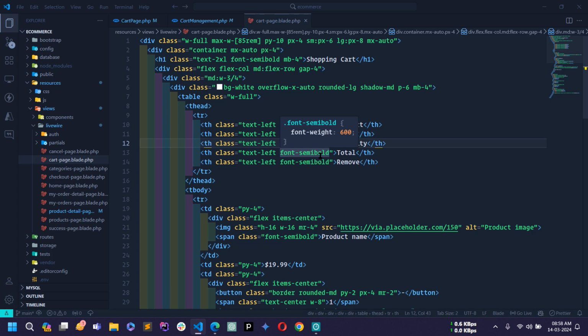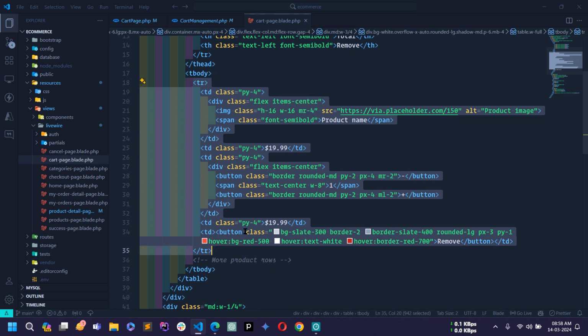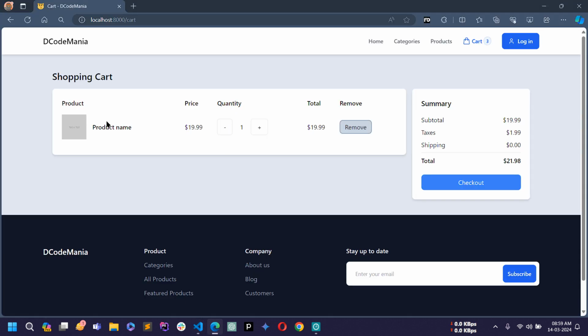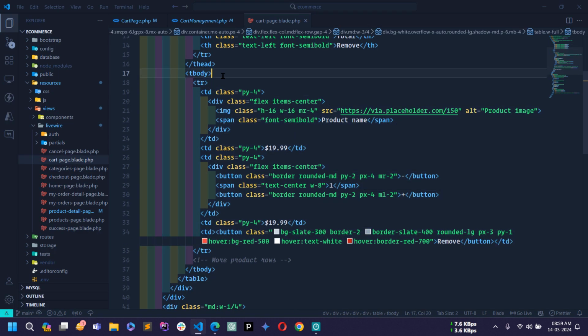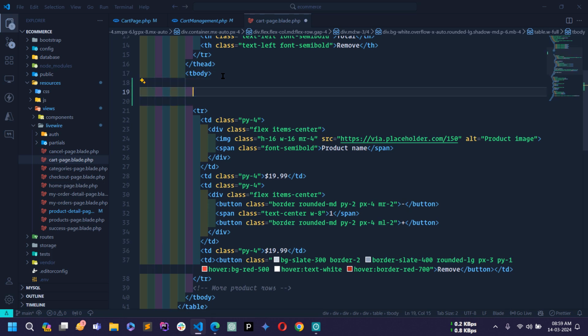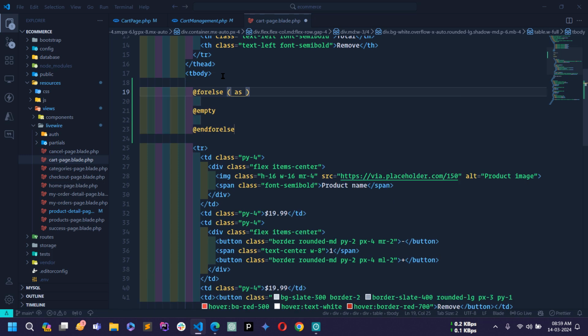Okay, now next let's save this and go to the blade file, and here I will first check. Inside this tbody you can see this is one item. This is a single item which is static for now, so we will make this dynamic. So here I will use a forelse loop, and then here I will write cart items as item.